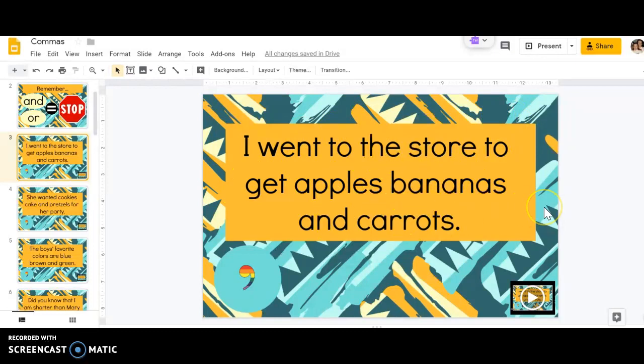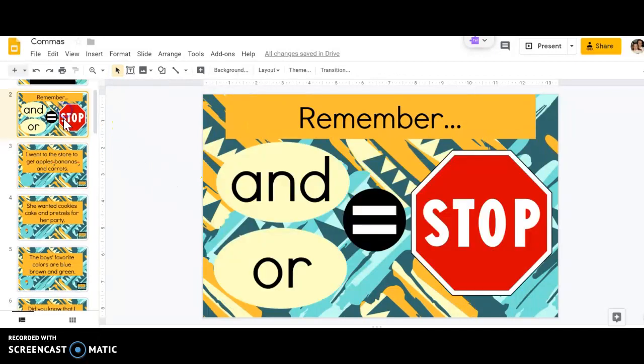So the first thing I need to do is think about what is being listed in this sentence. I know apples, bananas, and carrots are the 3 things that she's going to go and get. So I'm going to use my comma to separate those. Apples, comma, bananas, comma, and carrots.